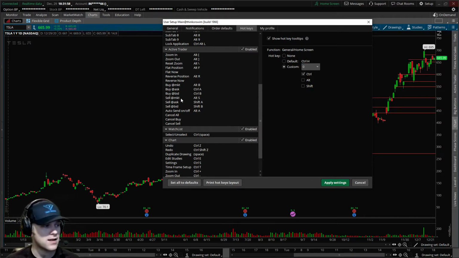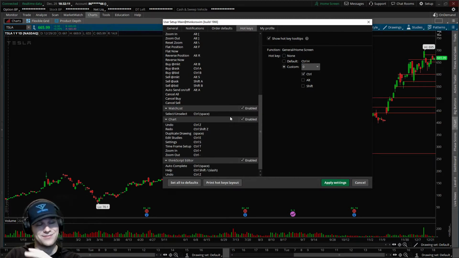That's it. Now there are flattening positions and stuff, which is good. Reversing positions, that's actually pretty good. And it's stuff that they've tried to improve upon, but they really haven't devoted that much time to, which is why hotkeys are definitely not somewhere that ThinkorSwim shines. It's definitely not a reason for you to use it.